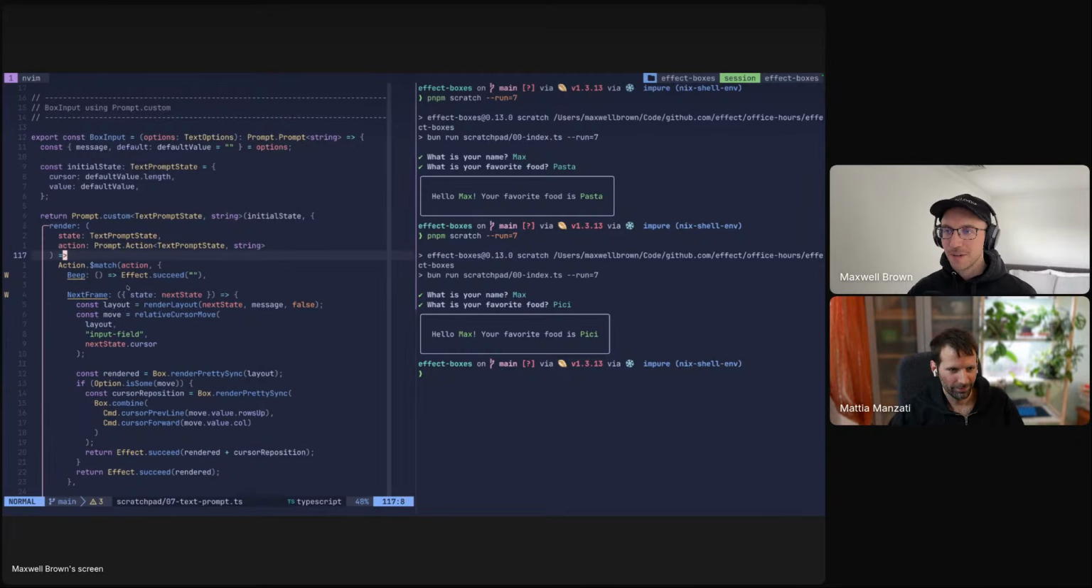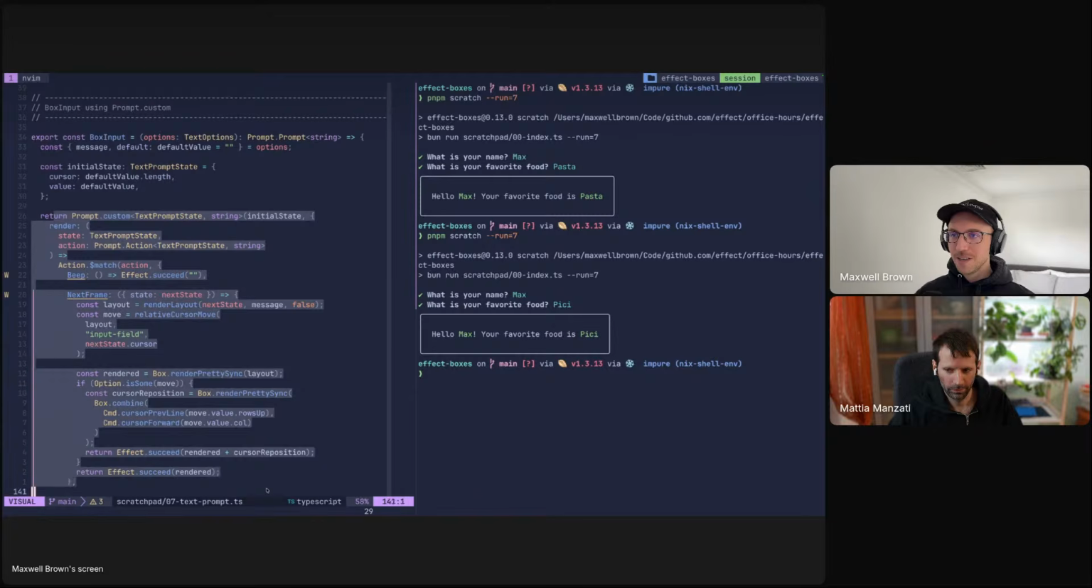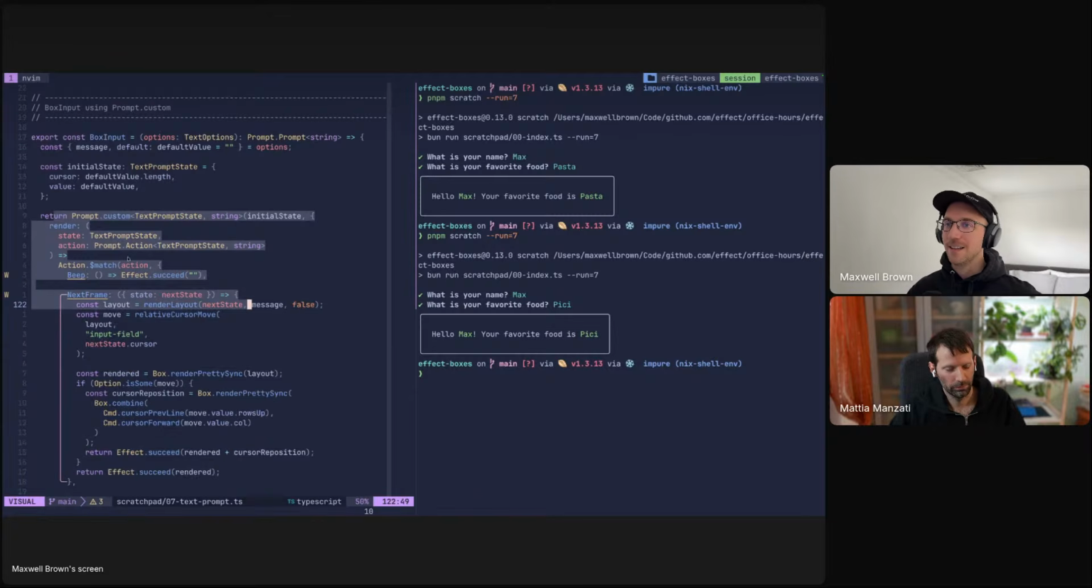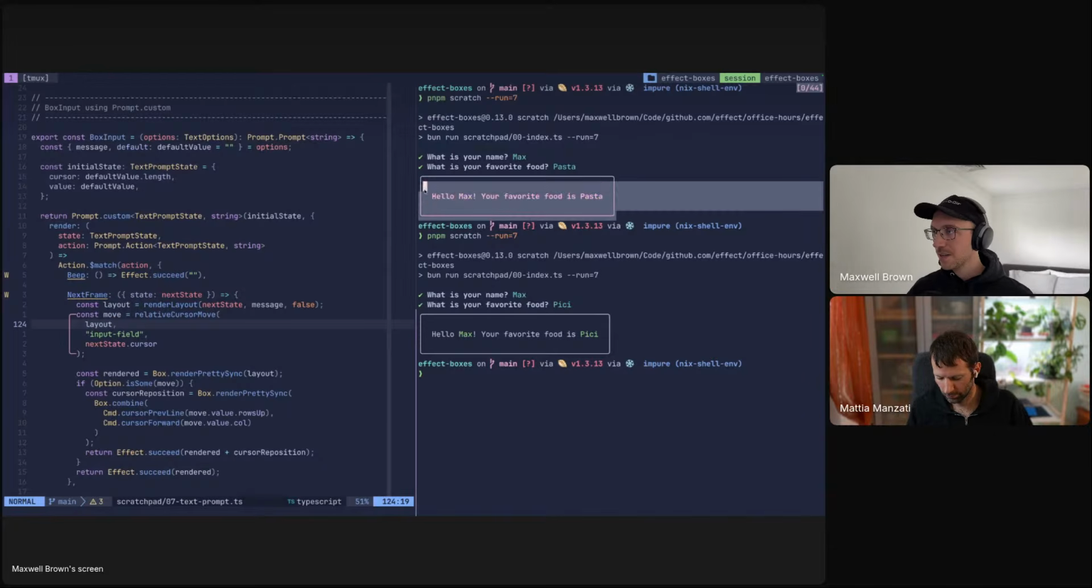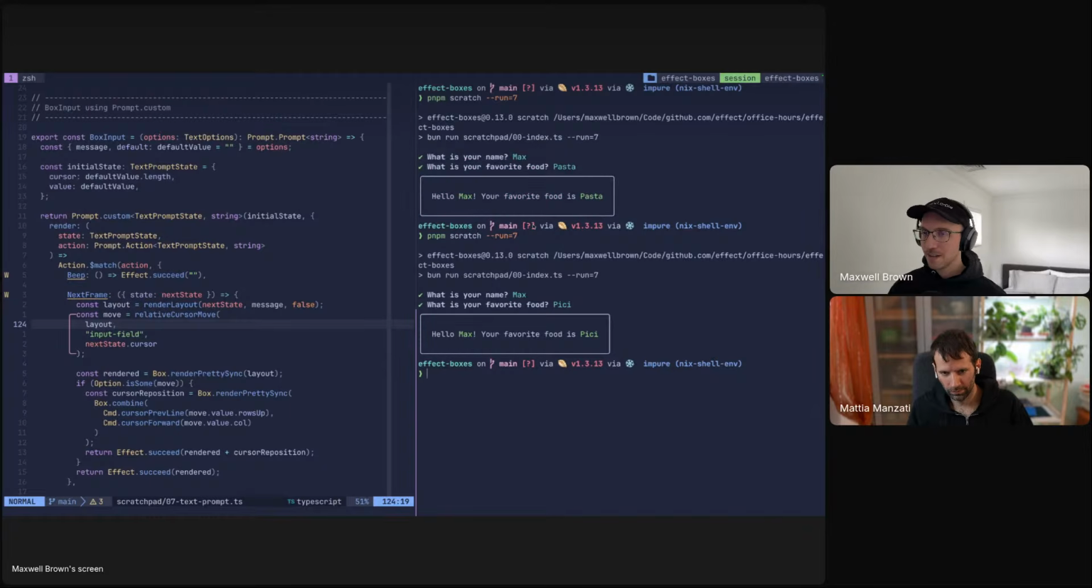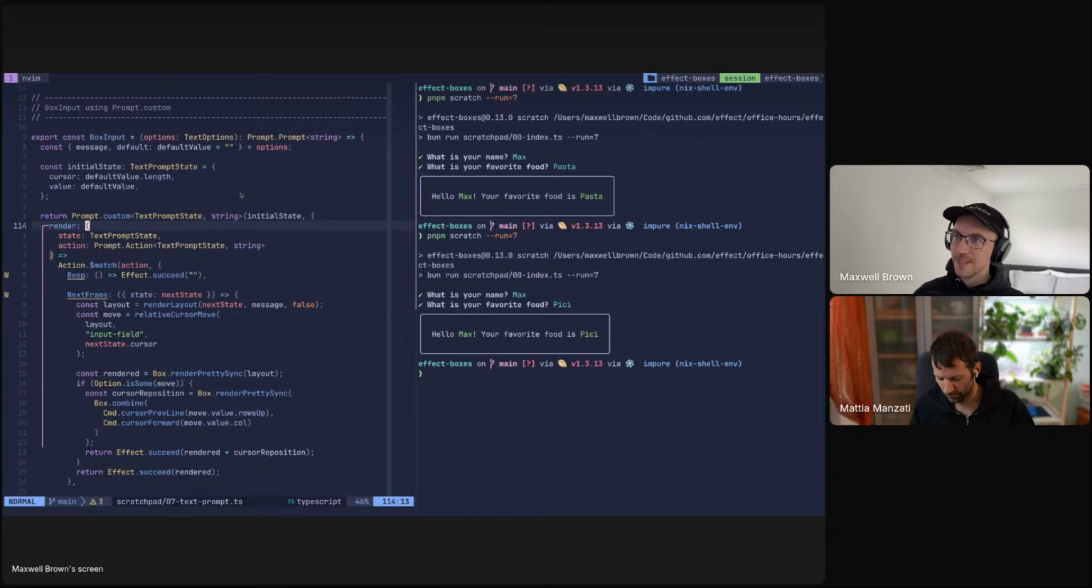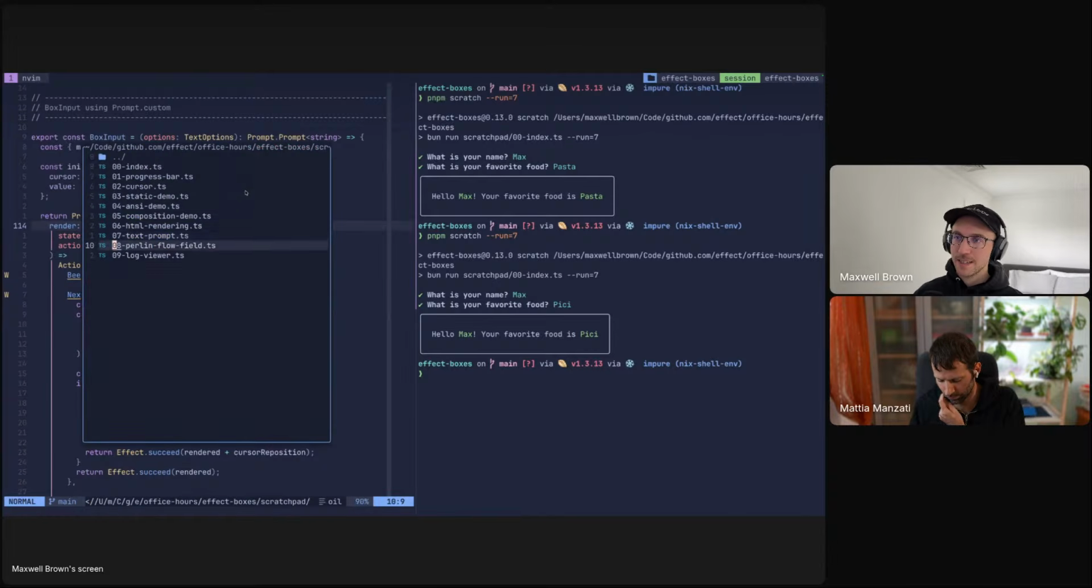So getting back to Lloyd's original question, is this the way that Prompt.custom is intended to be used? Yes, definitely. This is absolutely the way this is meant to be used, building your own prompts on top of the internal render loop that the Effect CLI prompt type gives you. Lloyd, it looks like you've done quite a bit of work. I really like the box output and everything. It's very nice.